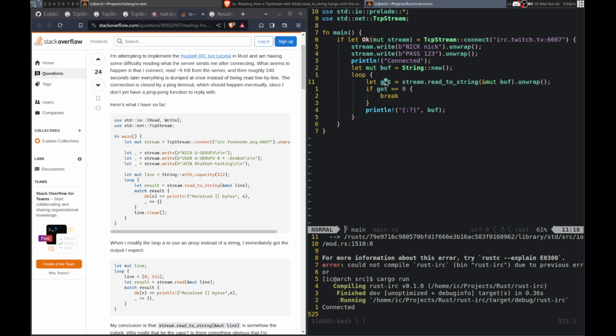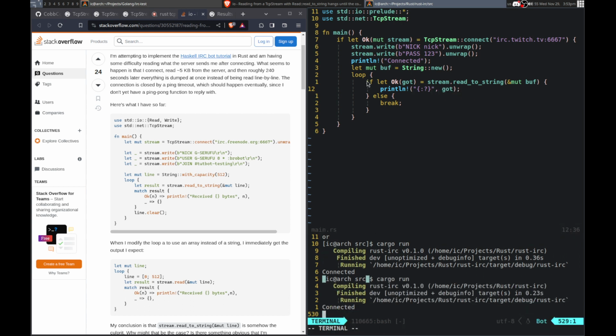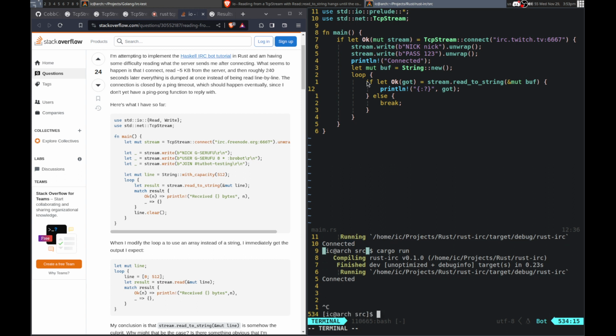So I do if let, okay, dot equals that, and then do stuff with that. Else break. Okay. Then I want to actually try to print out what we got. Can I print that? Dot. Let's see. Yeah, so it doesn't do anything.